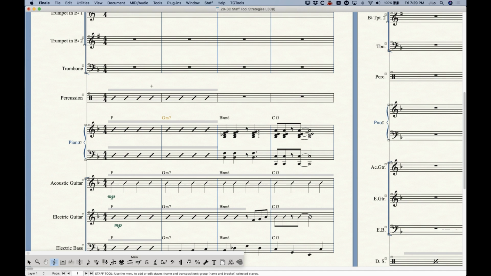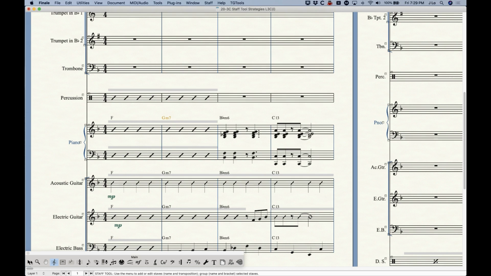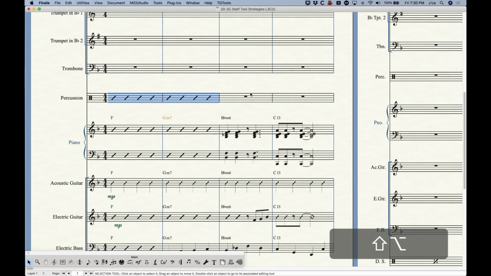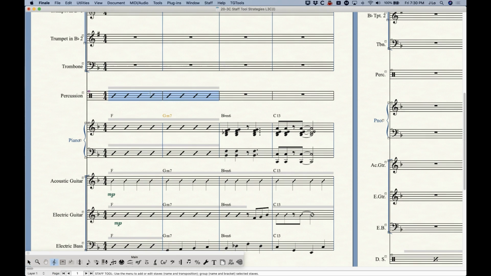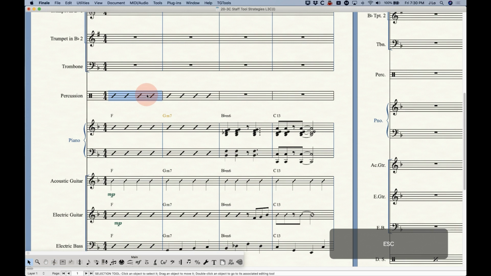The first thing to know is that staff styles themselves must be set to be copyable. So if you go into the staff style definition dialog box, there's this attribute here called copyable. If this is unchecked for any particular staff style, when you try and copy and paste these measures into the next one, nothing's going to happen because that staff style is not copyable. As soon as you check that option for your staff style, then you can certainly copy and paste those measures and the staff style will copy over.